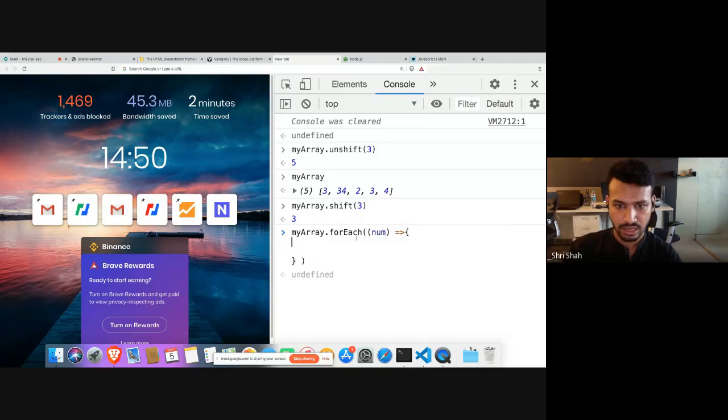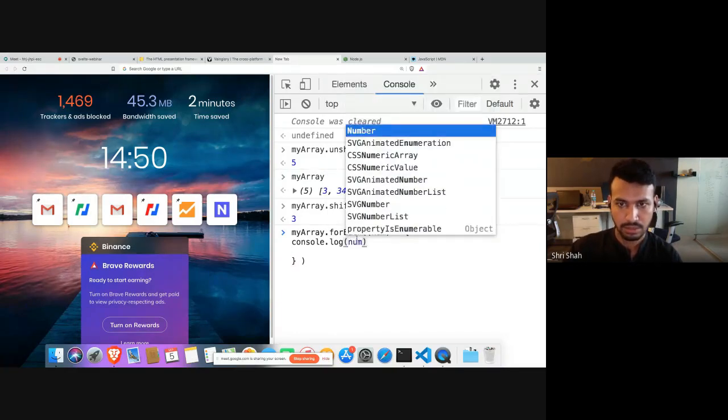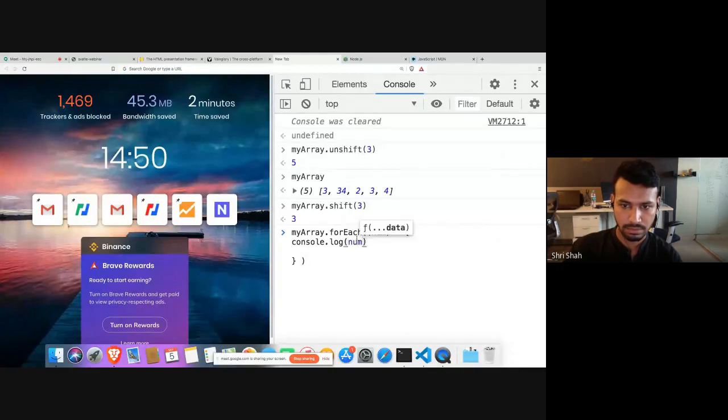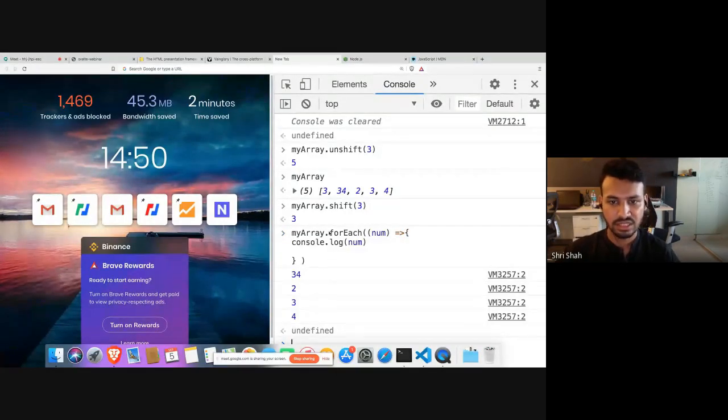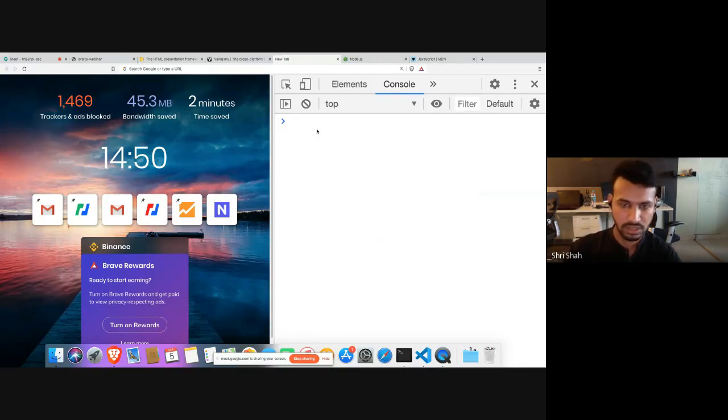All right. I'll just say console log. Now you can see it gave us 34, 2, 3, and 4. All right, and undefined. So basically, forEach is something which doesn't return anything. So let's get back to the array. I have copied it already, so I'll paste it over here. And what if I wanted to do some operations while having that array be manipulated?